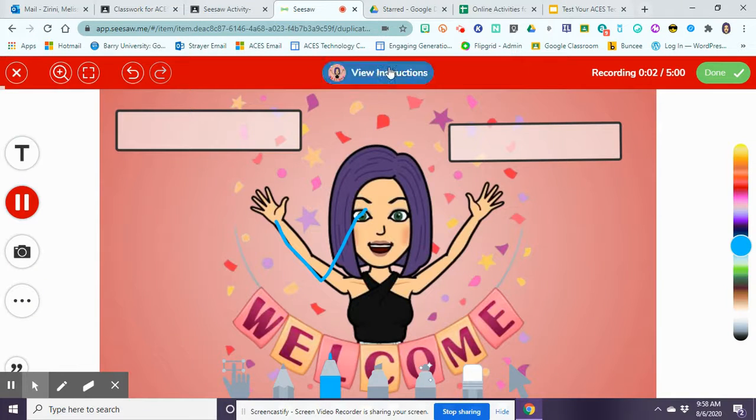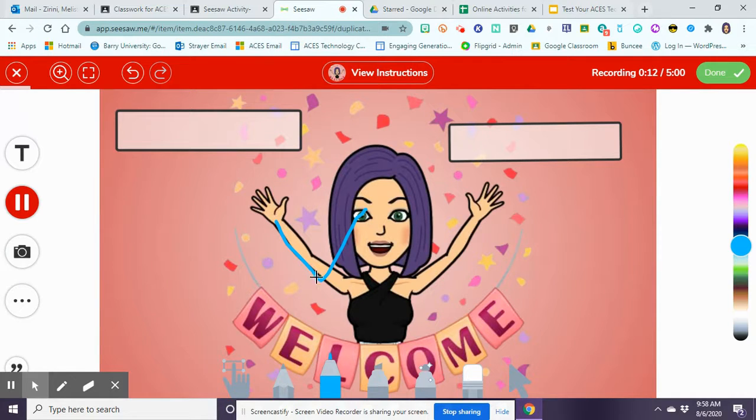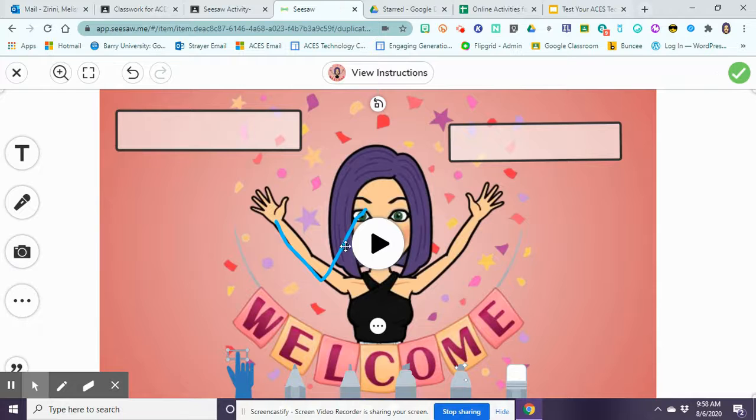You know you're recording because there is a red bar over the top. So that lets you know that there's a recording in process. And you can also see that there's that little red dot up in the tab. When you're done recording, you just click on Done, and then it's going to be ready for you.